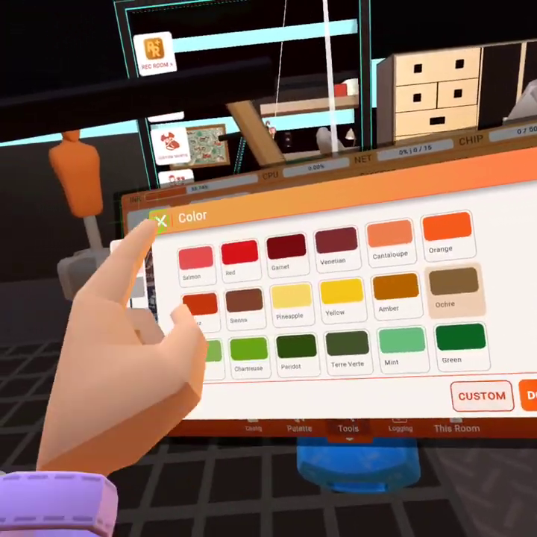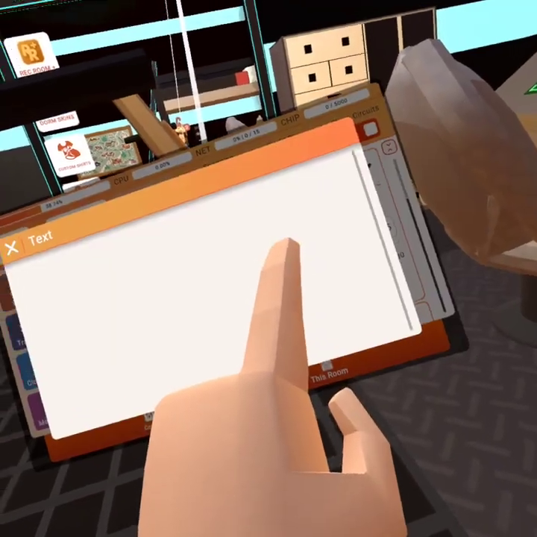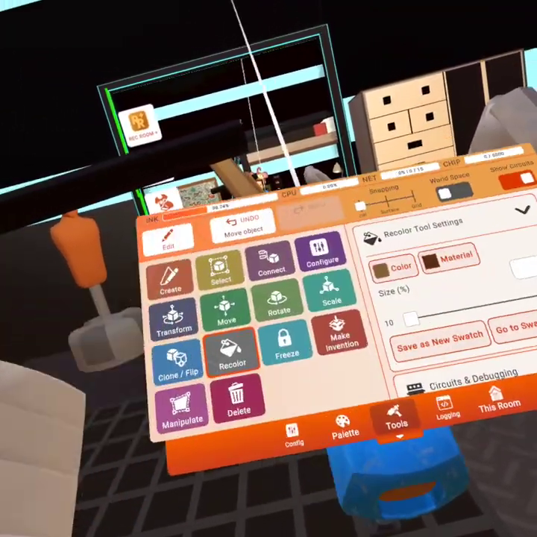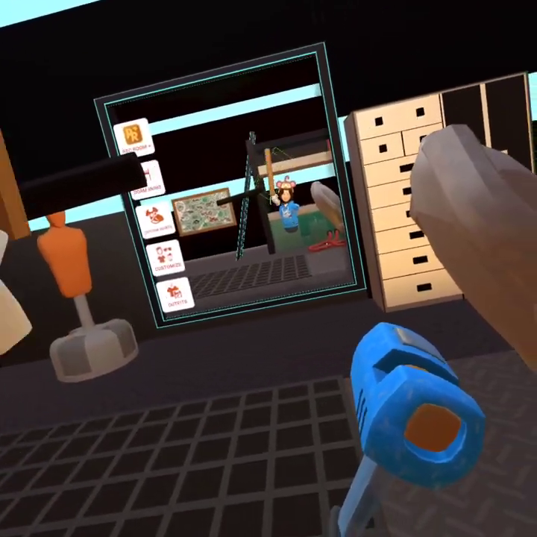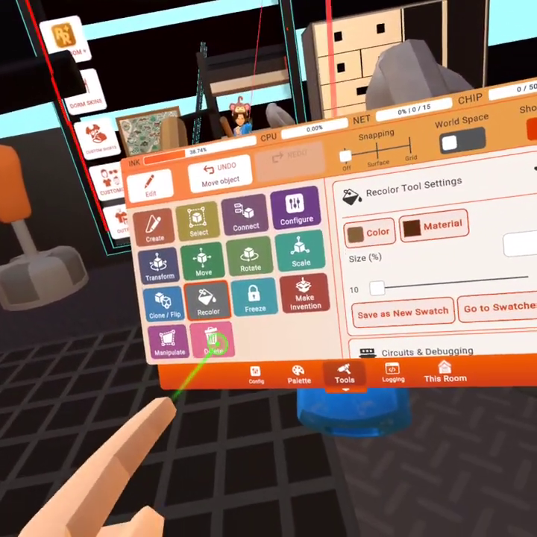You can change the color and the material, which you guys can just select on your own. Not that hard to do.